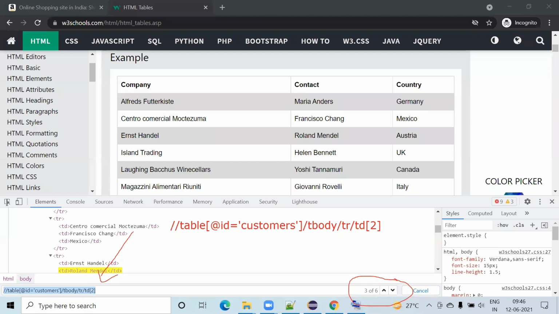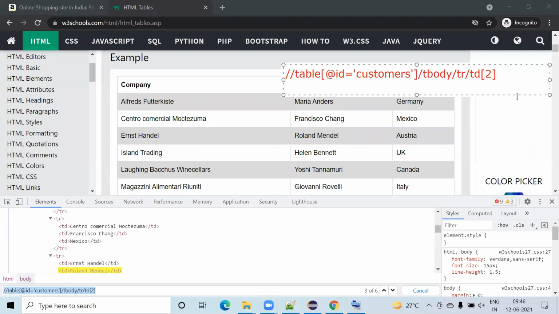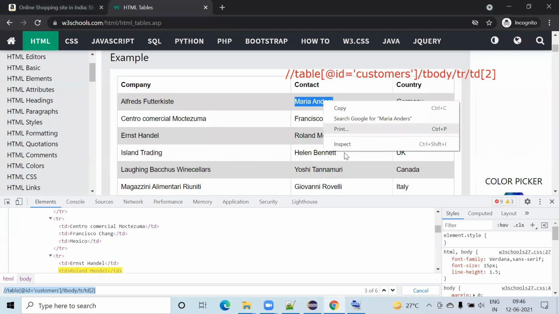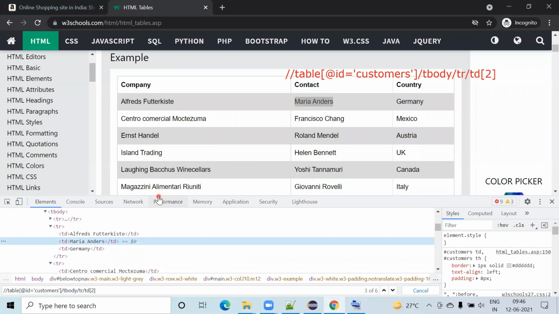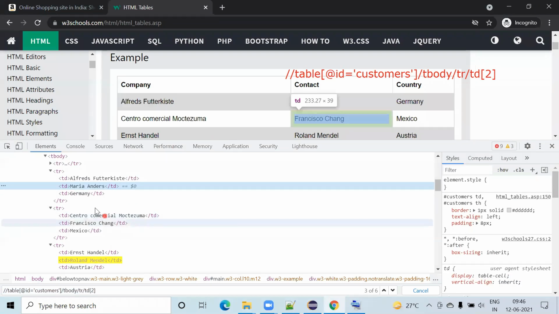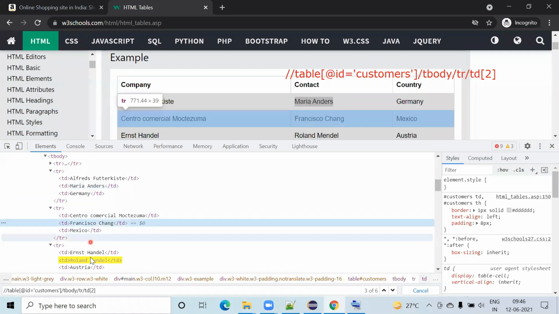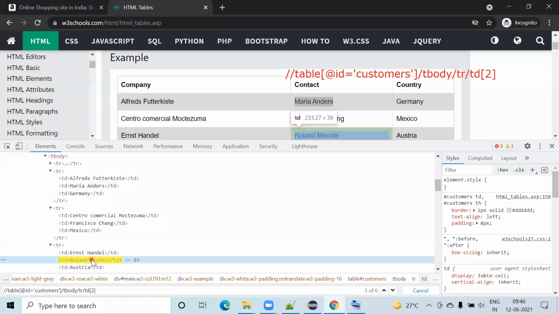So how do I get this XPath? I'll show you. One second, let me clear this. Yeah, it is here. See here, I wanted to get only the contact names. So right-click on this, click on inspect, and see here in the inspect element. This is highlighting only a TD, and this is highlighting only another one, and this is highlighting only another one.